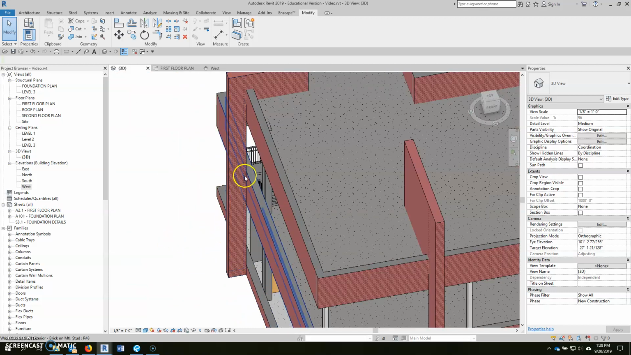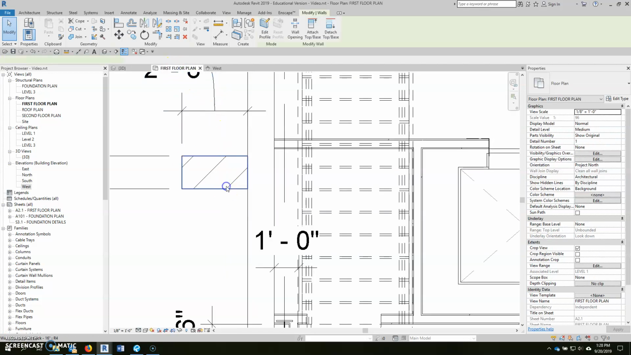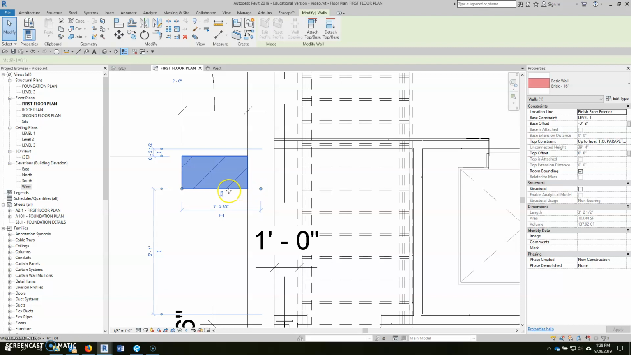You know, we had that fin wall stop this wall when it was a solid wall, but now we realize it has to go in and continue to separate these two walls. So I'm going to go to my first floor plan. I'm going to select that fin wall. Now you can see that the endpoint of that fin wall is actually in the middle of this wall, and it's automatically trimming to this edge.